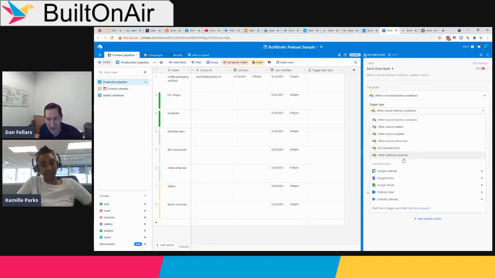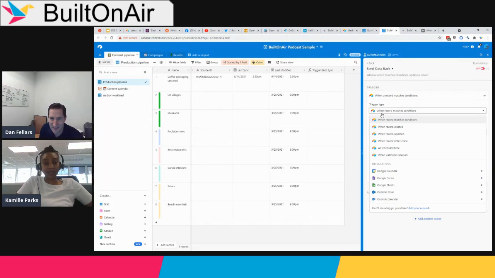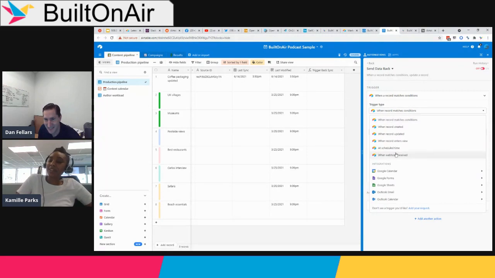Hopefully at some point there will be a trigger here like "when record deleted" that would help in that instance. There's "when record enters a view." If there was "when record exits a view," that would be another. You could have a view of everything. I wonder if that would work though, because the record technically leaves the view when it's deleted. That is a good question. I don't really know how Airtable would answer that question, but "when record is deleted" I think would be nice.